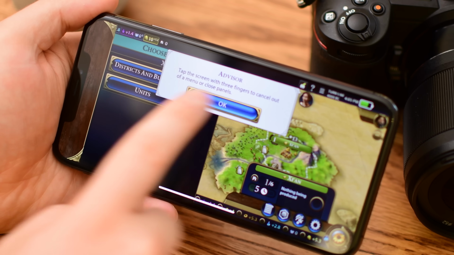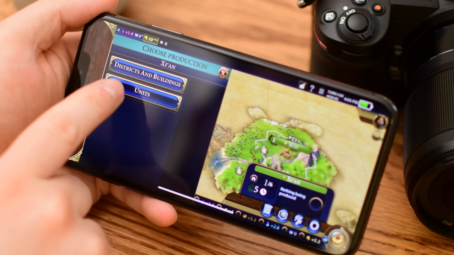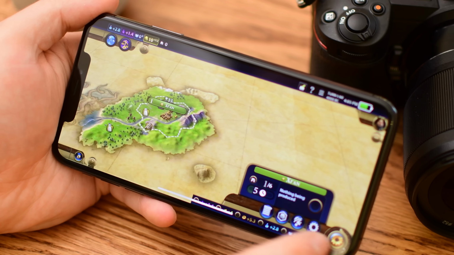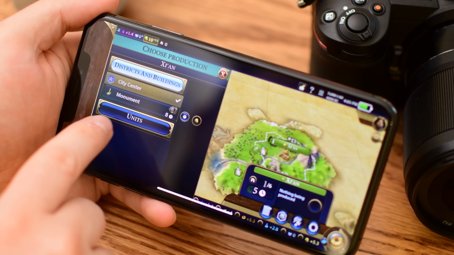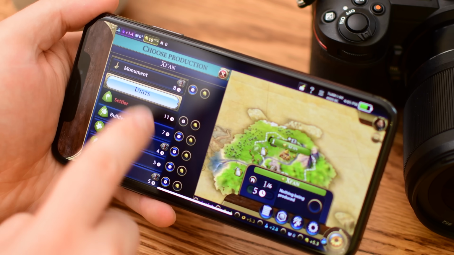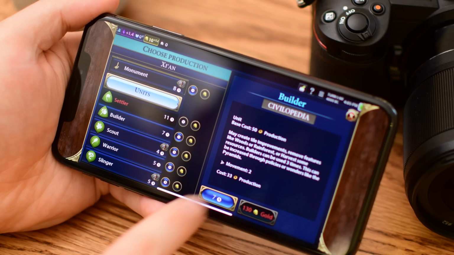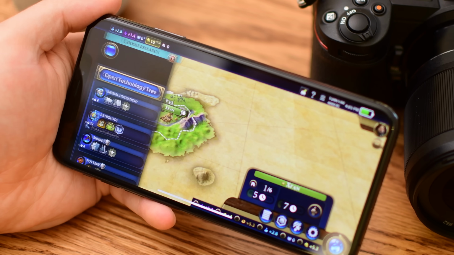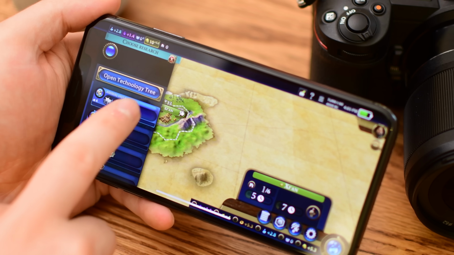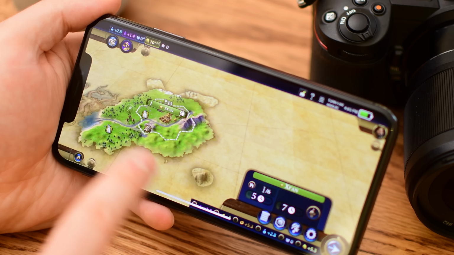Civilization is a turn-based strategy game, and there are a lot of menus and a lot of information. Surprisingly, it works extremely well, even on a smaller display. Of course, we are on the Mac-sized phone, so it does look maybe a little bit better, a little less cluttered than it does on the iPhone X or XS, but it still works really well.